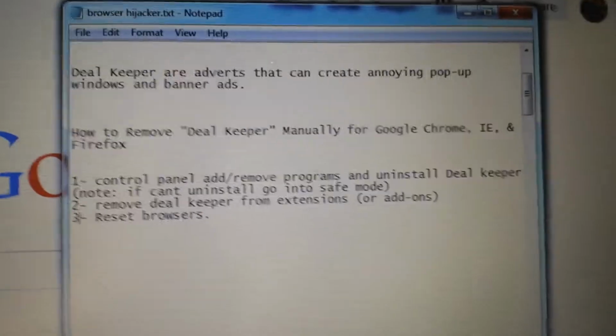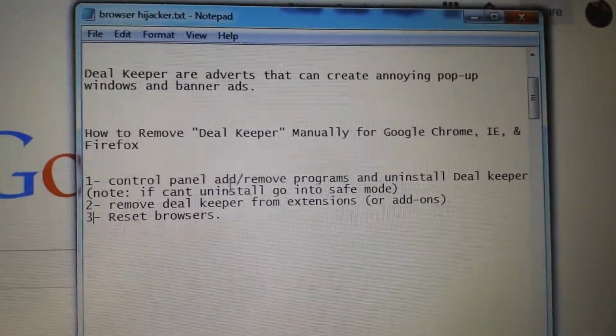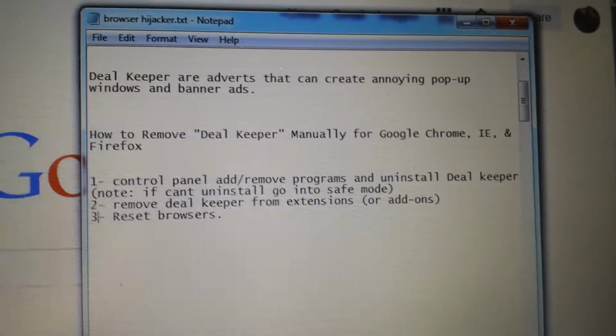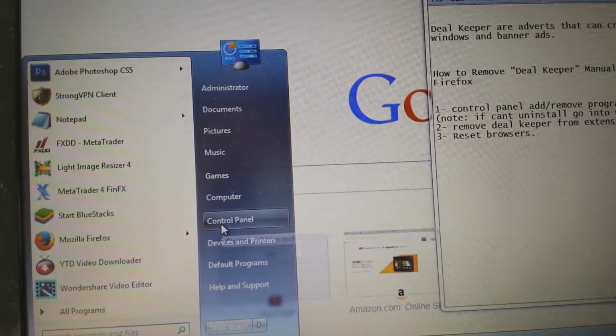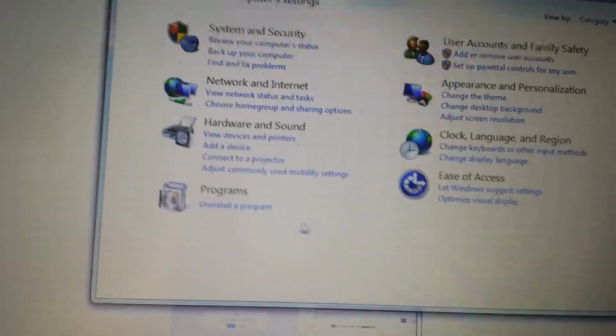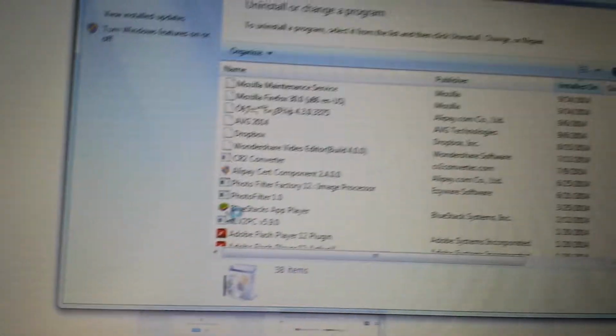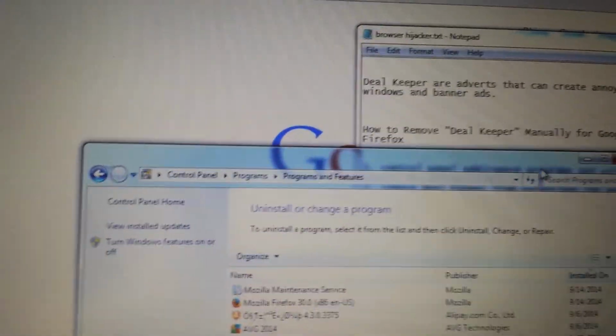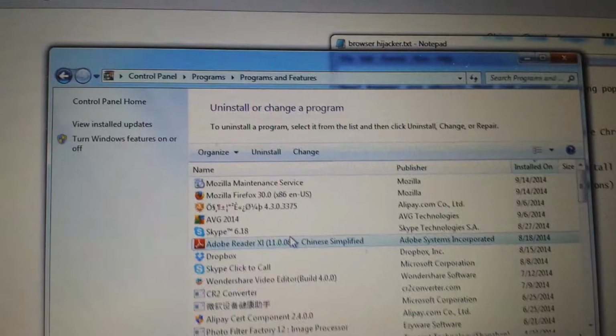The first thing you've got to do is go into your Control Panel and go into Add/Remove Programs or Add/Remove Features. We have to uninstall Deal Keeper. So go here, go to Uninstall a Program, and then simply look for Deal Keeper. If it's in here, go ahead and uninstall it.